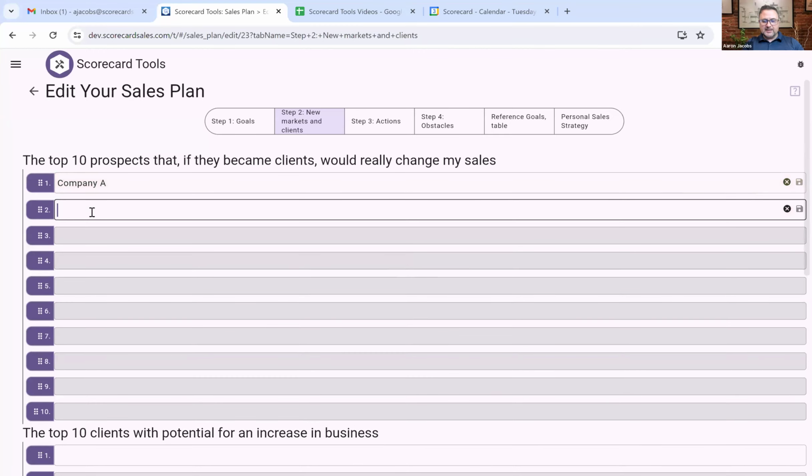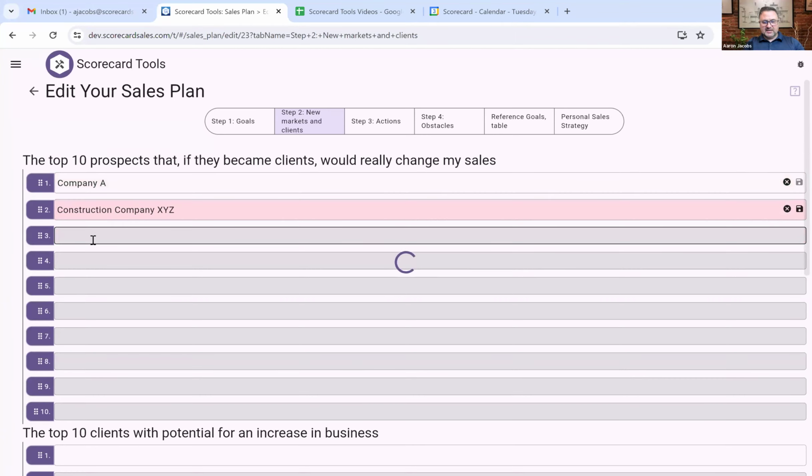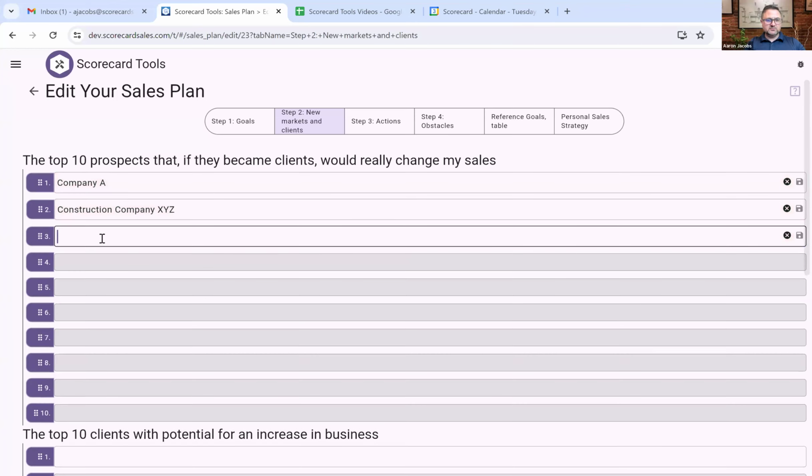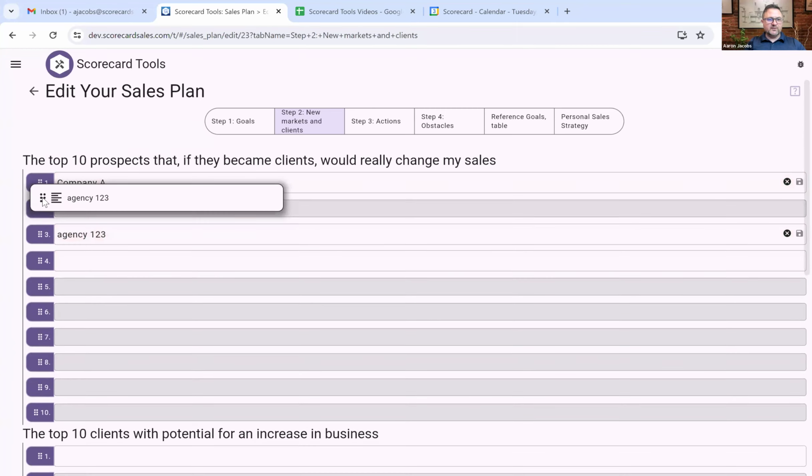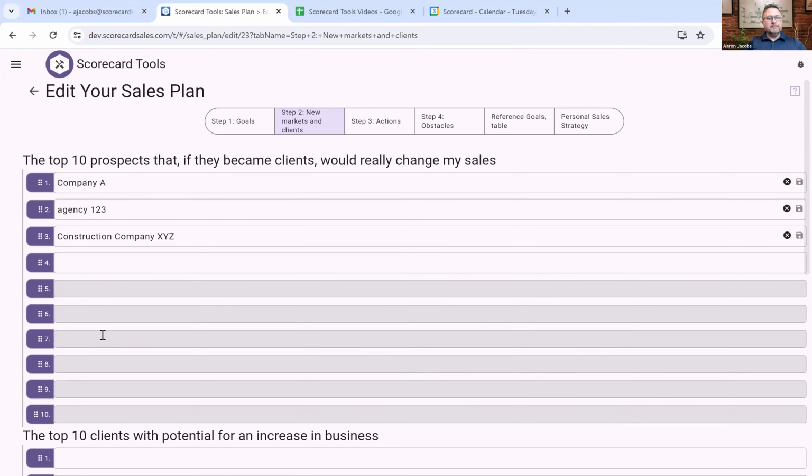And let's say construction company XYZ. Let's say agency 1, 2, 3, and so forth. You can change the orders of these if you like to move them with the drag menu. My hope is that you'll list out 10 things because the more opportunities you can see, the more chances you're going to get more opportunities.